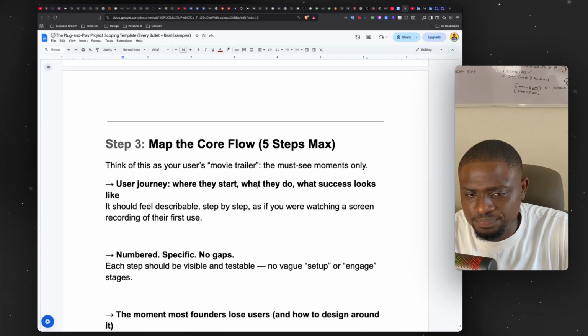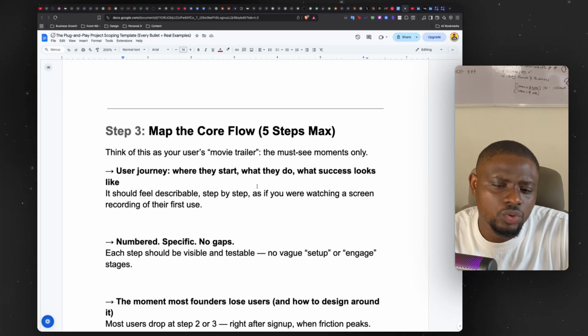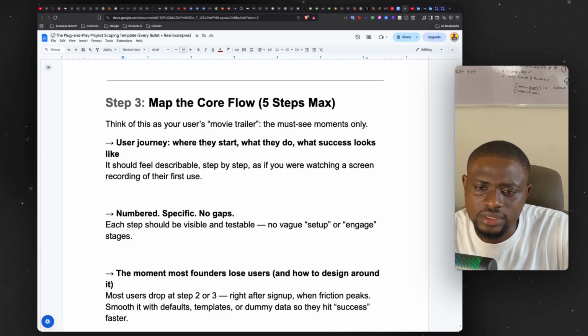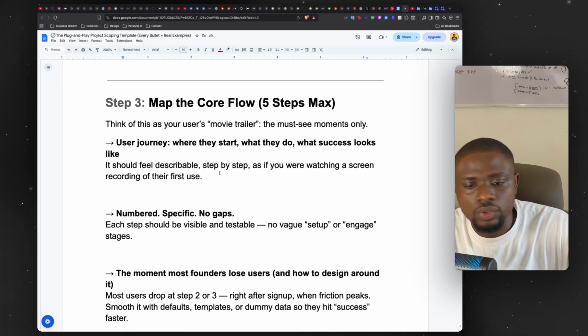The next step is to map the core flow. Keep it under 5 steps, like the user journey. Where do they start? What do they do? What does success look like? It should feel describable step by step, as if you're watching a screen recording of their first use. Now, what does this mean?